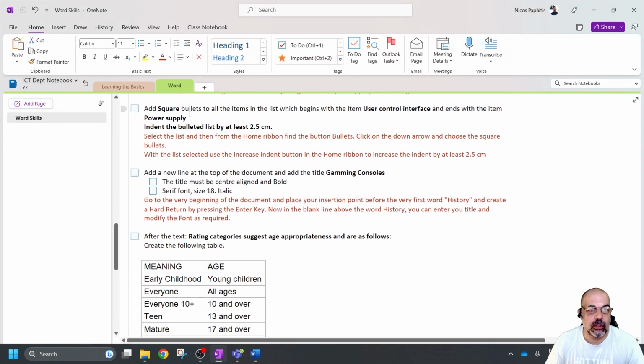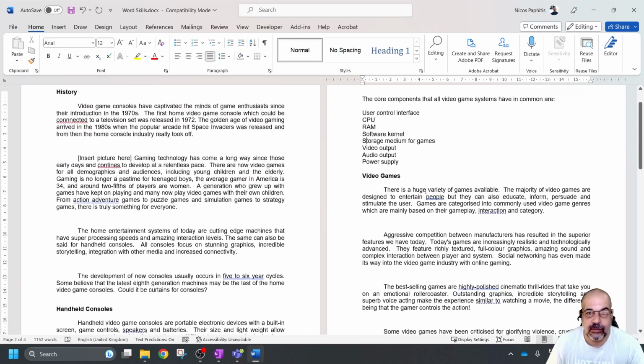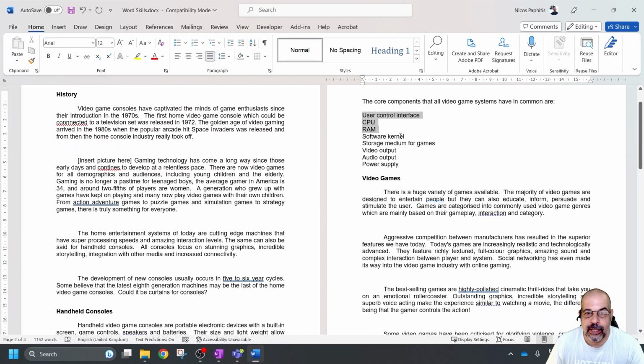Right, add square bullets to all the items in the list, which begins with the item user control interface and ends with the item power supply. Then indent the bulleted list by at least 2.5 centimeters. Okay, so there's a number of ways of doing this. So here's my list, user control interface up to power supply.